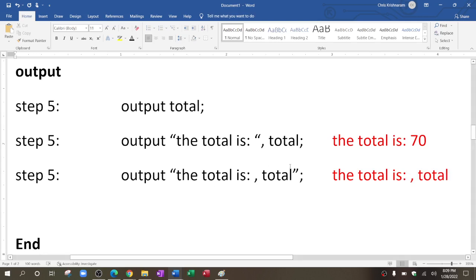Whatever's in the quotation mark, you are indicating that is exactly what you're going to print out. That is exactly what is going to be your output. And if you want to print what is inside of a variable, you need to put a comma and separate it from the phrase in the quotation mark.